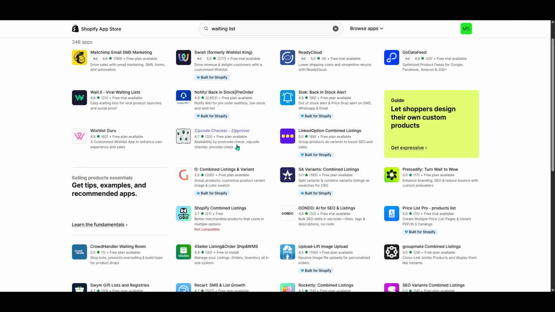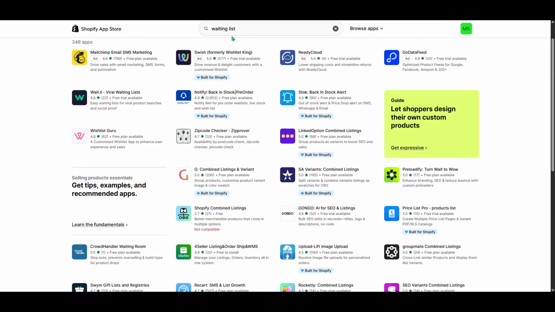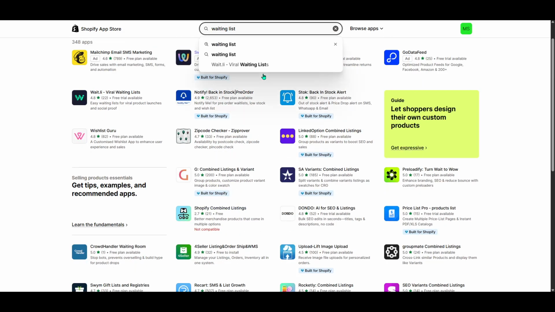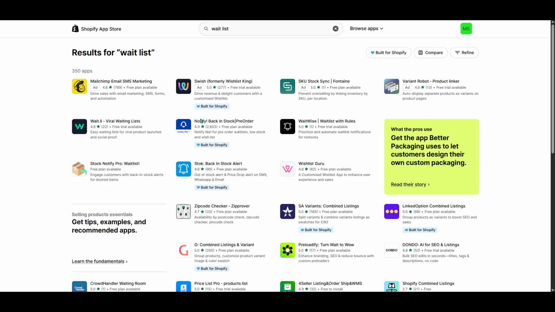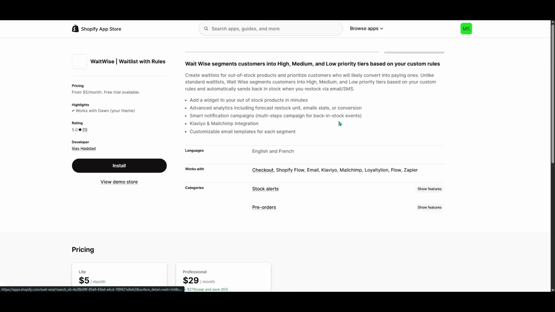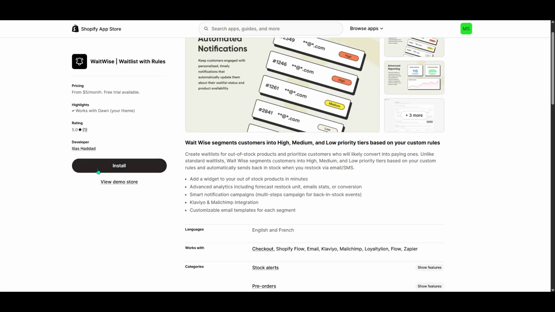Take your time to go through the options, clicking on the apps to get detailed information about what each one offers. Some may include additional features like automated emails or customization options, which could be beneficial depending on how you plan to utilize the waiting list. Once you've identified an app that seems like a good fit for your requirements, click the Install button. This will initiate the installation process. Be sure to check whether there's a free trial available or if you need to make an initial purchase.